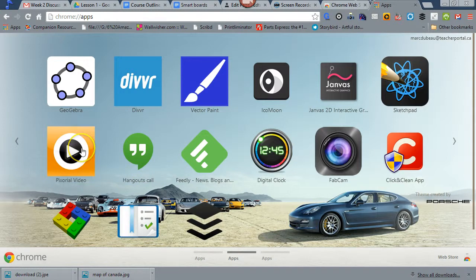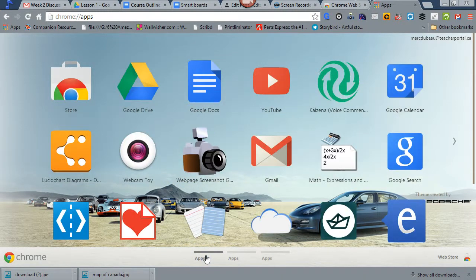If I want to do Pixlr Video, most of these are free. And one thing to be aware of, sometimes they offer an upgrade plan. Again, explore the apps, find out what works for you, and here's Edmodo, but this will take you directly to your Edmodo. It's useful for teachers who have that set up in their classroom.